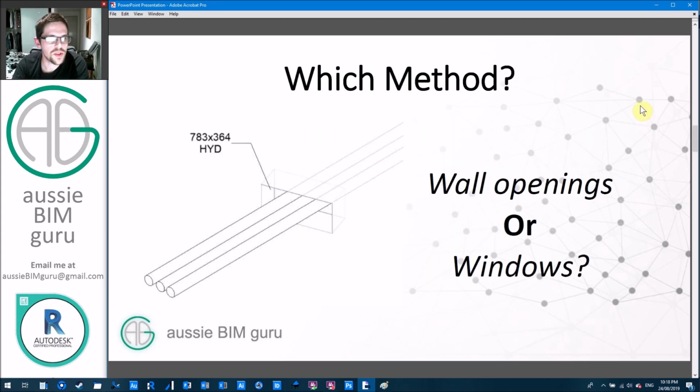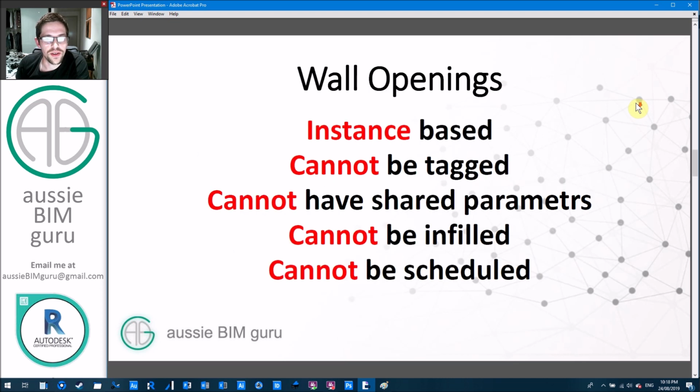The first question I asked myself when I did this was which type of family or workflow do we want to use? Do we want to generate wall openings, or do we want to place something like, say, a window? There's some merits to the latter. Wall openings are instance-based. You place them on a one-off basis, and they're not driven by any type properties.